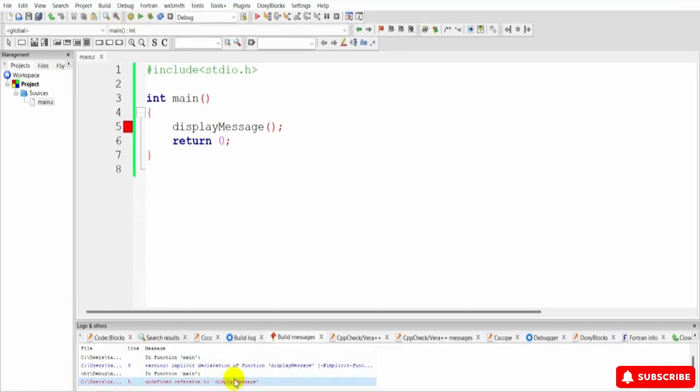Now we compile the code and witness the linker error that arises due to unresolved functions. We will go through each error, understand its nature, and discuss how to address each. Next step, I recompile this code. The compiler shows the message: undefined reference to display message. Now let's start addressing the linker error.